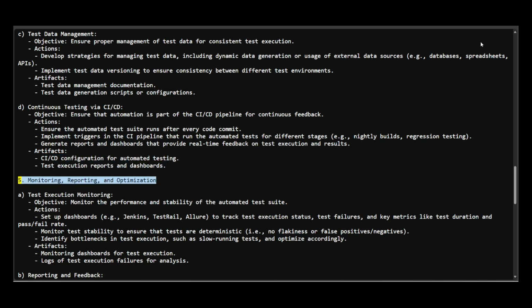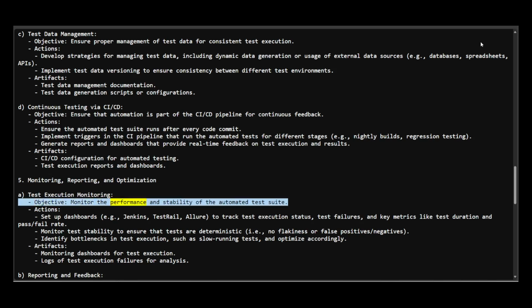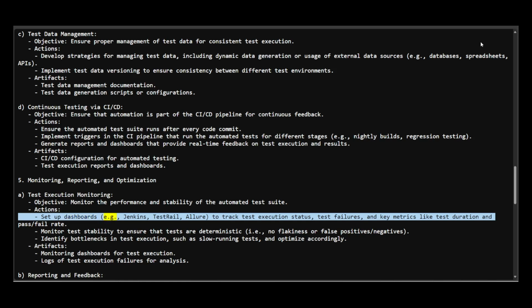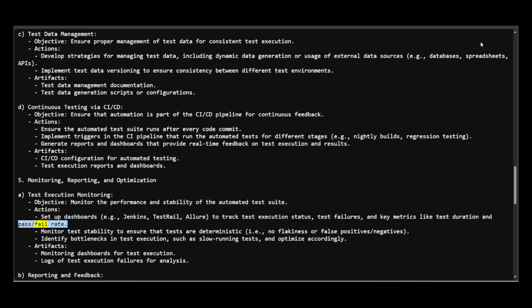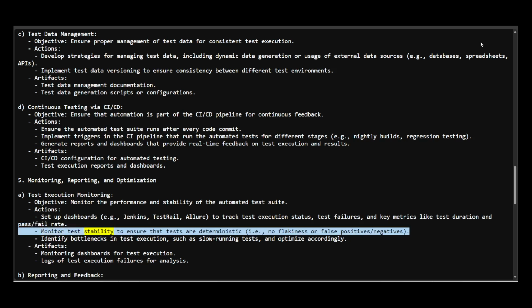5. Monitoring, reporting, and optimization. A. Test execution monitoring. Objective: monitor the performance and stability of the automated test suite. Actions: set up dashboards, e.g., Jenkins, TestRail, Allure, to track test execution status, test failures, and key metrics like test duration and pass/fail rate. Monitor test stability to ensure that tests are deterministic, i.e., no flakiness or false positives/negatives.